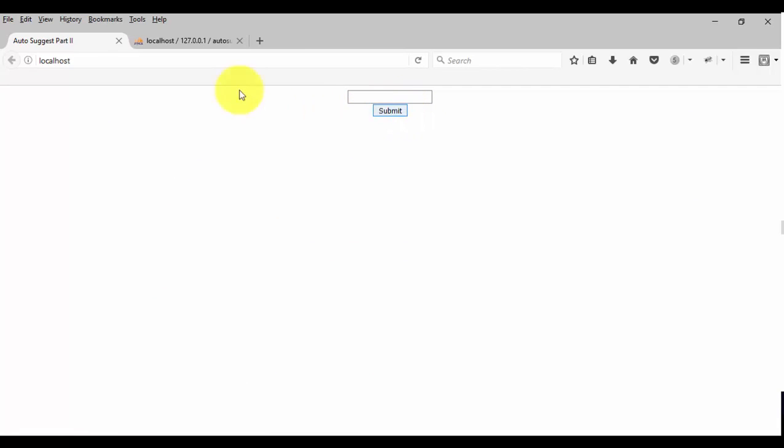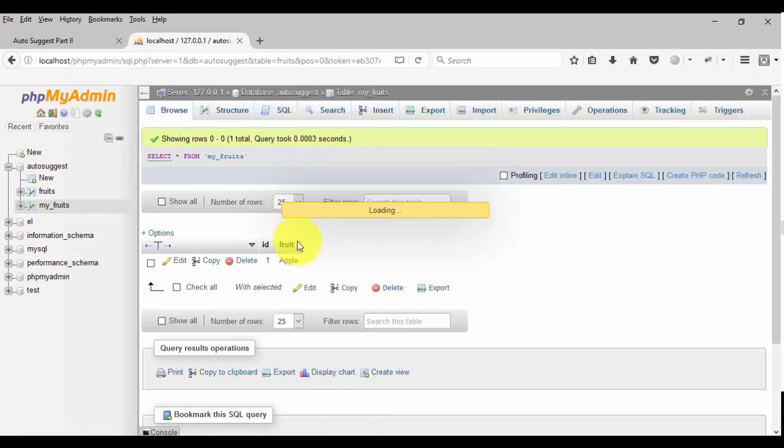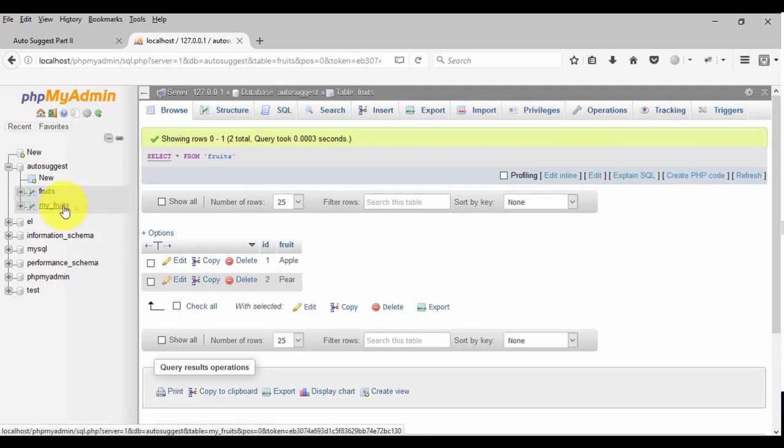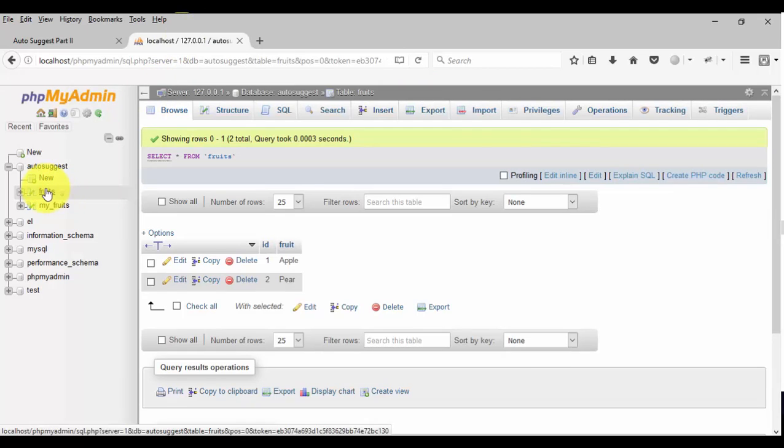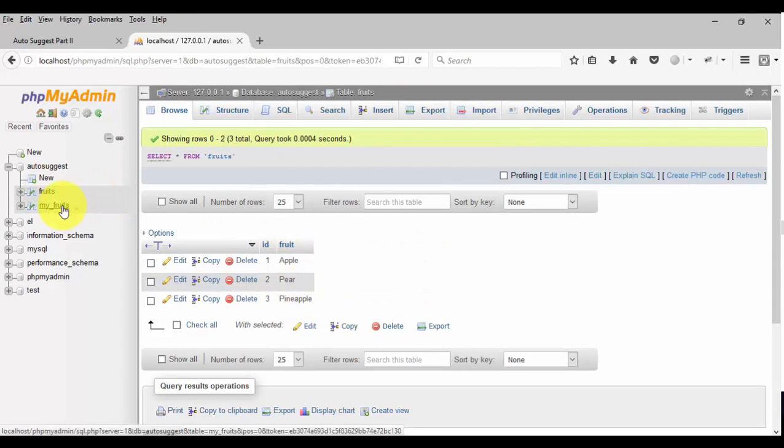Pear, no result, submit. Pear has now been added to the fruits table as well as the my fruits table. So the auto suggest is coming from the fruits table. I'll add one more. Let's call this pineapple. No result, submit. Go back to fruits. Pineapple has been added, and it has been added under my fruits as well.